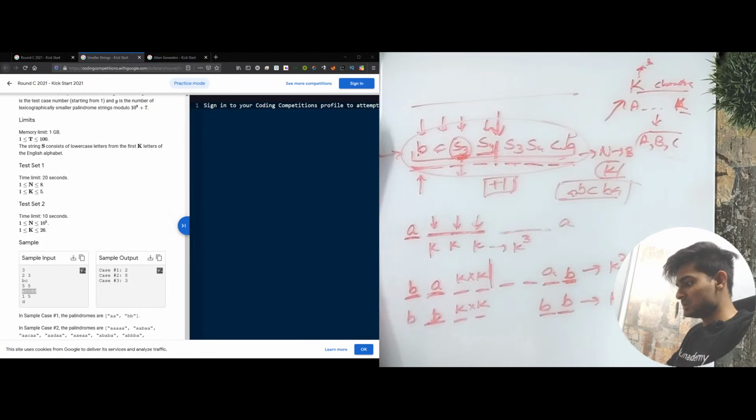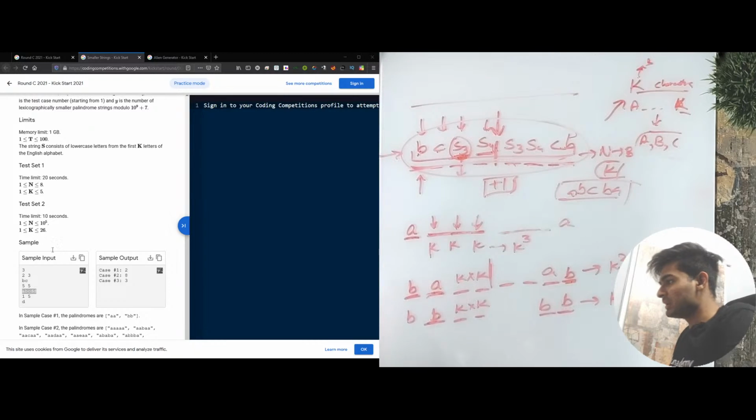Let me open some editor. Okay, cool. So this is the code. Let me just explain it thoroughly. Let me read the comments.